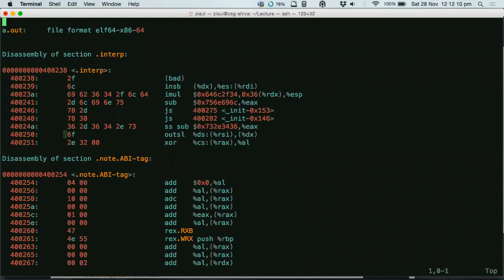So this is that column. Machine code is this code, the numbers, and this human readable code is the assembly for your reference. If you see this particular instruction, I don't know what it is, but it is OUTSL. The number representation of this is just 6F.